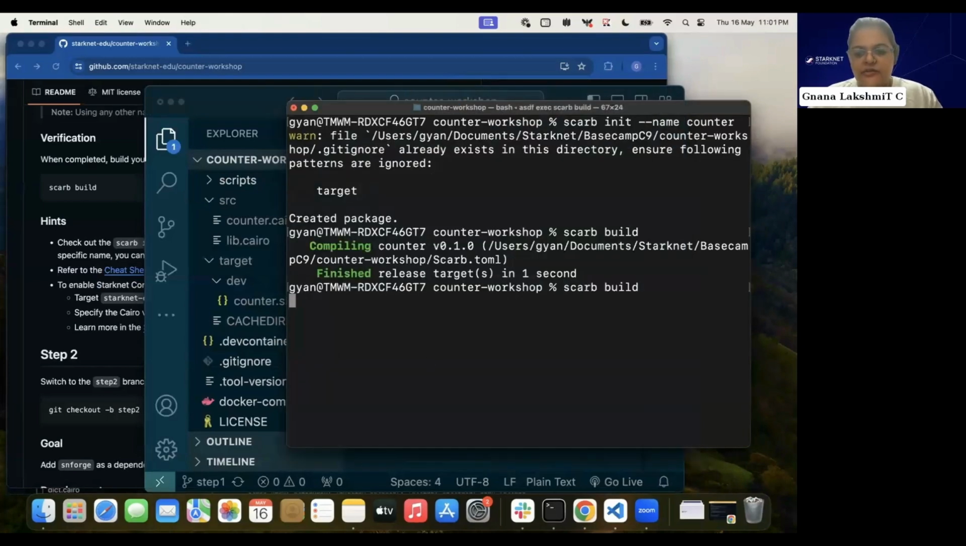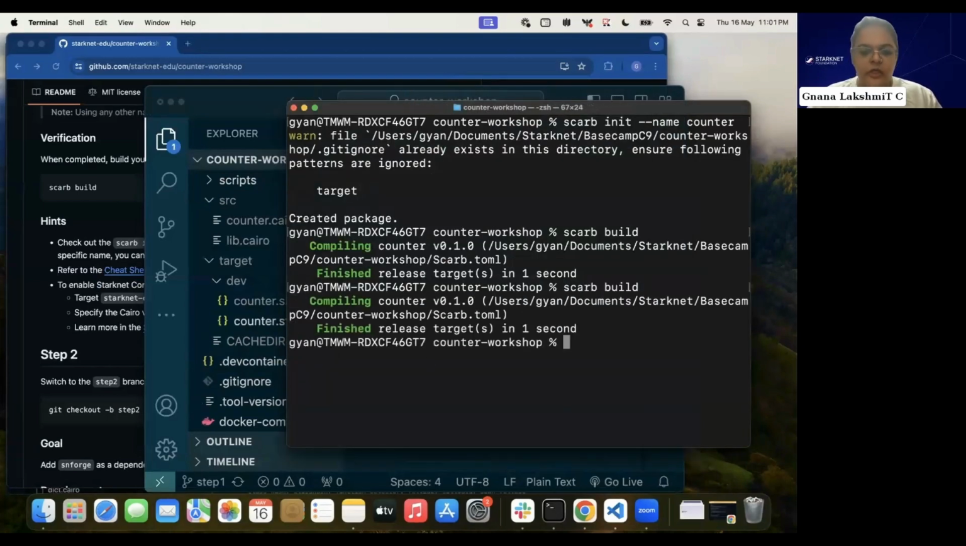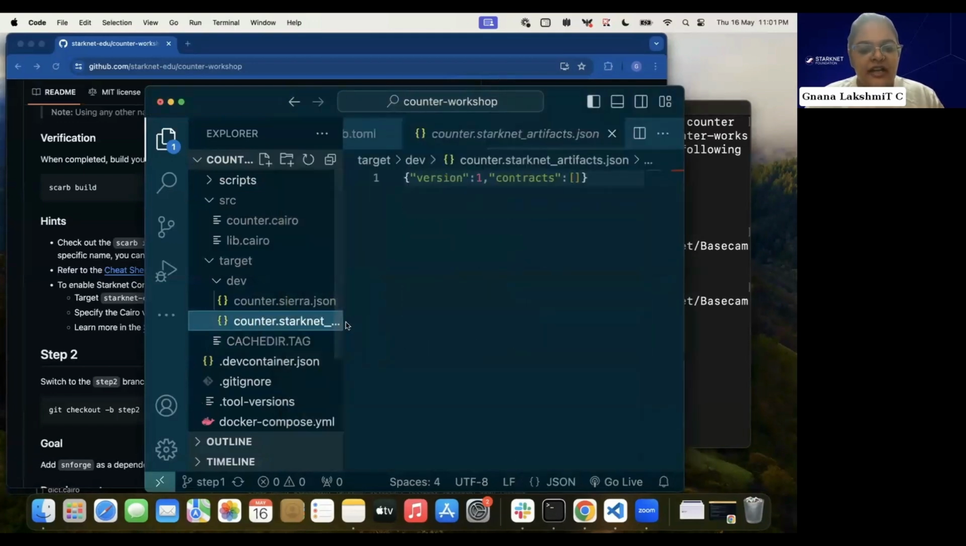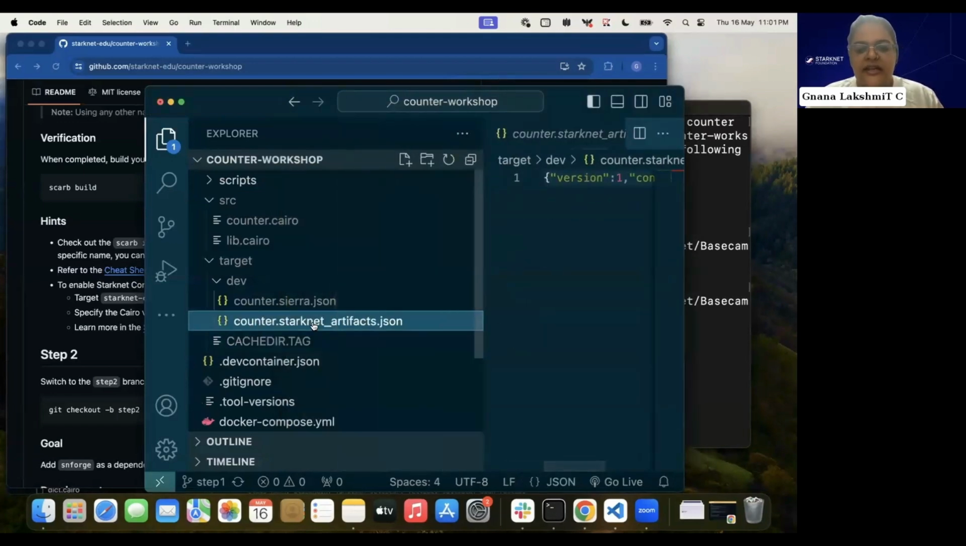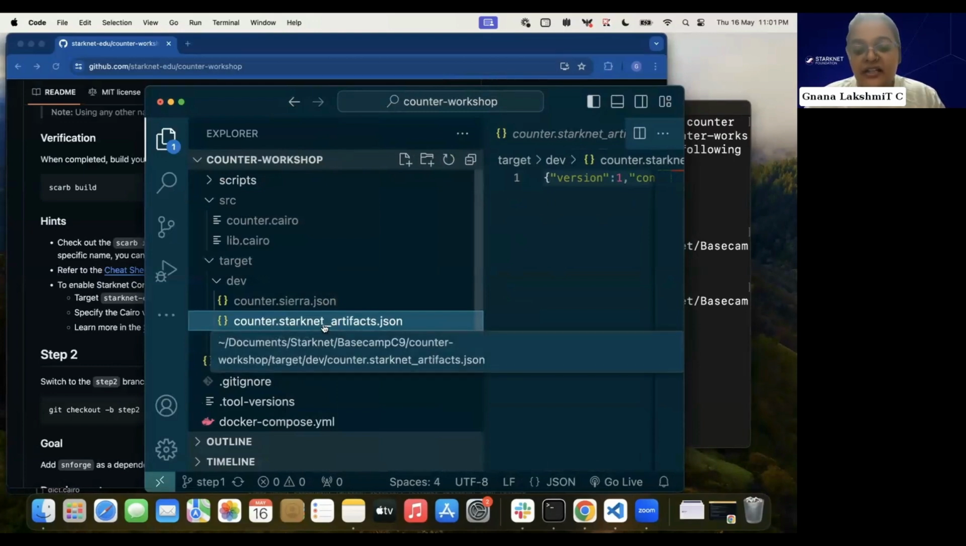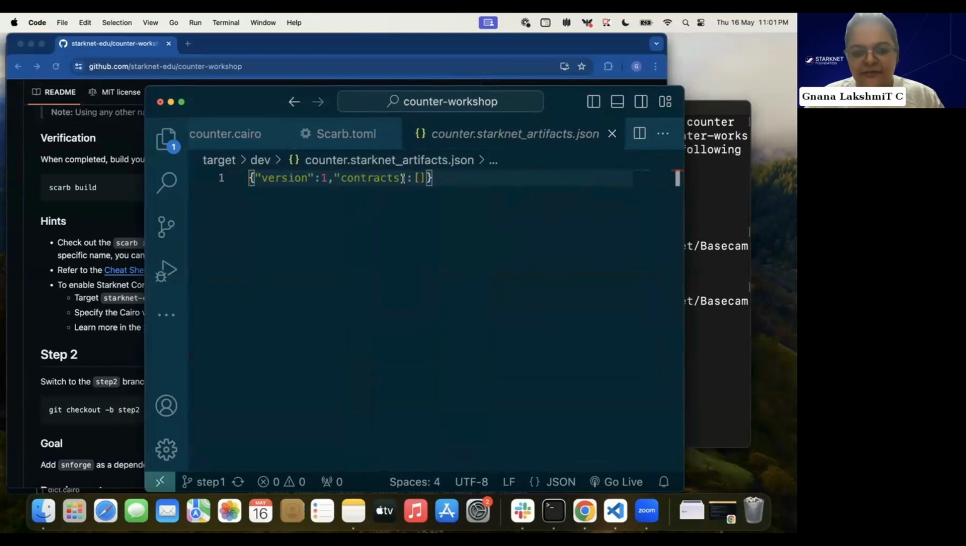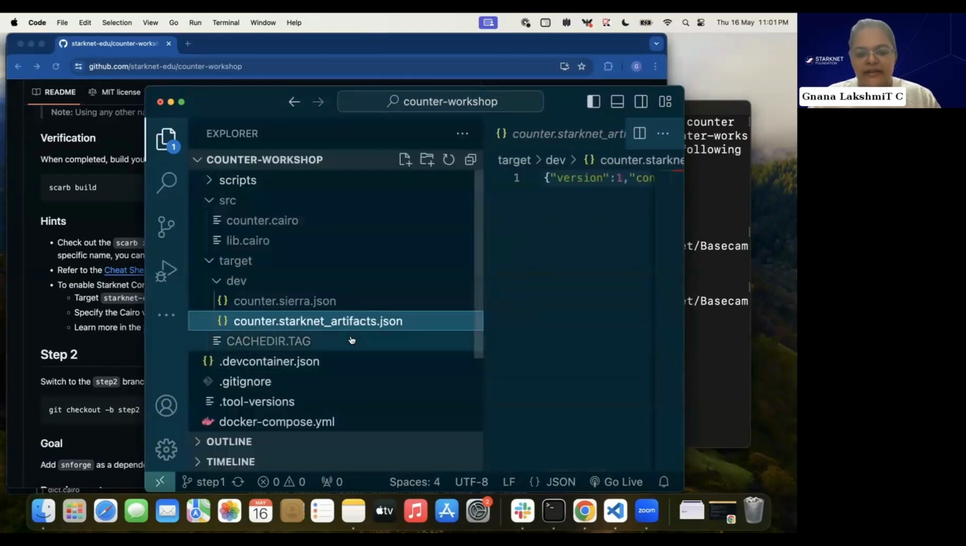Now, again, if I do scarb build, it should. Okay, perfect. Now you can see that after I did the scarb build this time, it has created a Starknet artifacts.json, which has the contract related artifacts. At this point, we don't have much because the code itself doesn't have much. But you can see that after adding that dependency, I'm able to get the artifacts related to the contract itself. Otherwise, it was just compiling the Cairo code as Sierra.